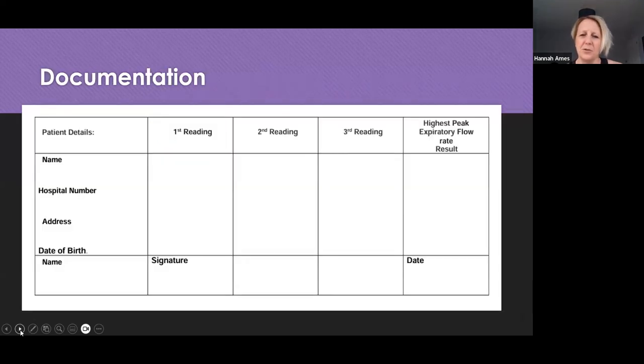This could be what your documentation looks like. You'll have your patient details on the left. You'll have 3 boxes where you will put each of your 3 readings. You will then have the final box where you put your highest peak flow reading. And as with all your NMC test of competency stations, there will be somewhere for you to put your name, your signature, date, and maybe a time. So always check and always make sure you complete that part as well.